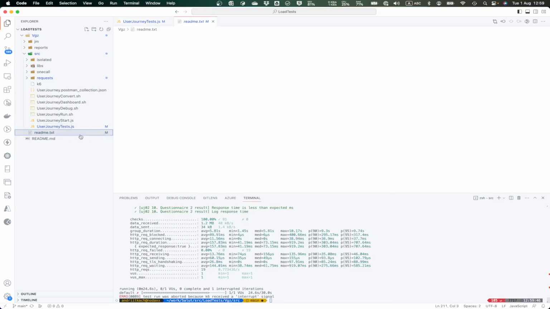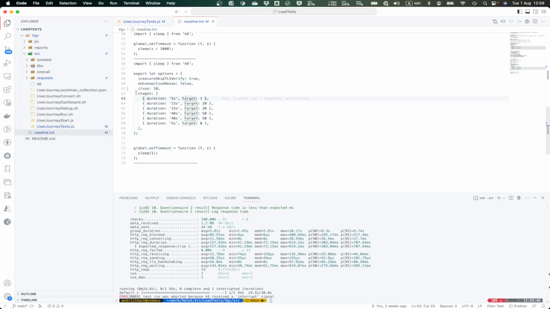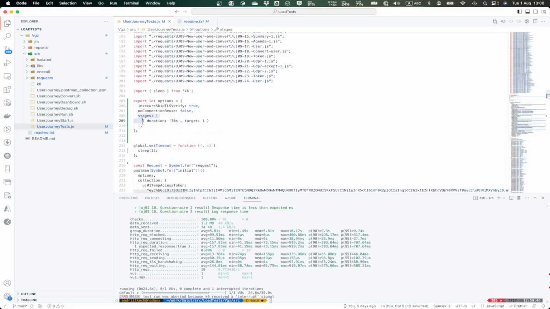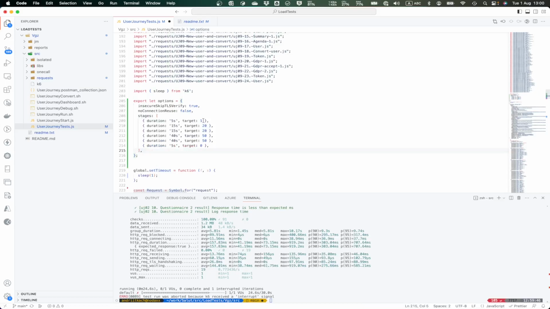Now, if I'd like to execute my test with a couple of stages, with some dynamic amount of users, for example, here, for 2 minutes, if I sum these seconds, I will have 2 minutes. For the first 5 seconds, I'd like to have 1 user, then grow up to 20, hold for some time on 20, then grow up to 50, and then just close the test with 5 seconds.